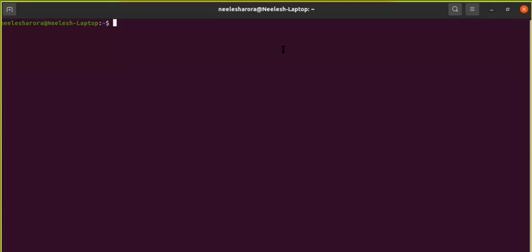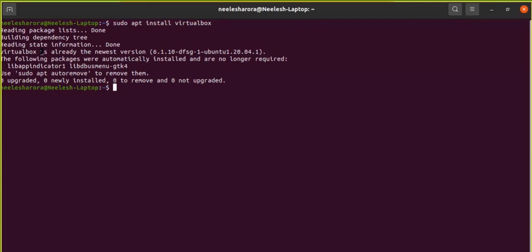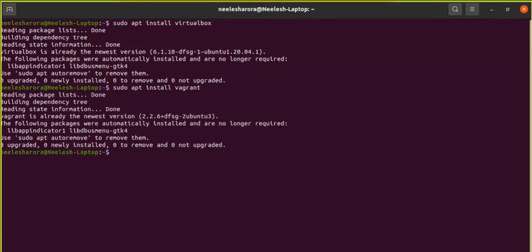So now I am on my Linux terminal. I'll be using a command called sudo apt install virtualbox to install VirtualBox. Since I have already installed that, I am getting a message that VirtualBox is already at the newest version. Similarly, I'll install Vagrant on this machine. So I'll run sudo apt install vagrant, and the same thing is present. Vagrant is already at the newest version.